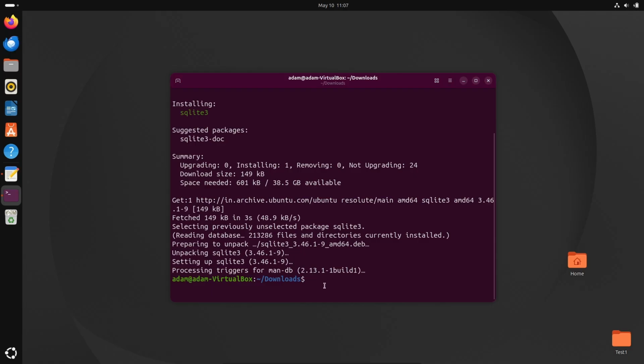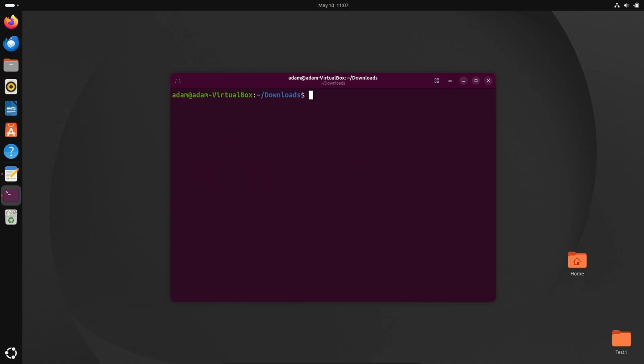So this done, let's use the clear command. Then after that, check the version: sqlite3 --version. So you can see 3.46 is installed. Thereafter, let's use the clear command.